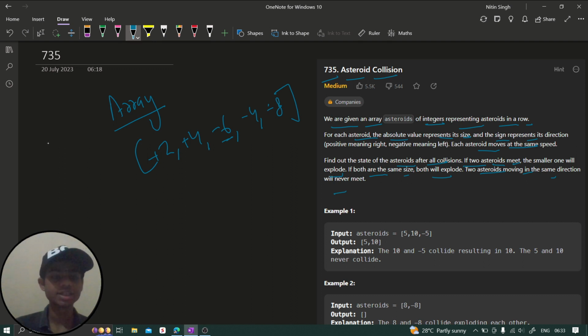Simple thing, guys. Let's say this is one asteroid which is having a 2, and there is one more +2, and this is nothing but -6. So guys, you can see these are the asteroids. This 2 is moving to the right side. This -6 is moving to the left side. So definitely, if one is moving to the right side and the other is moving to the left side, they will collide, right? There is a collision going to occur, right?